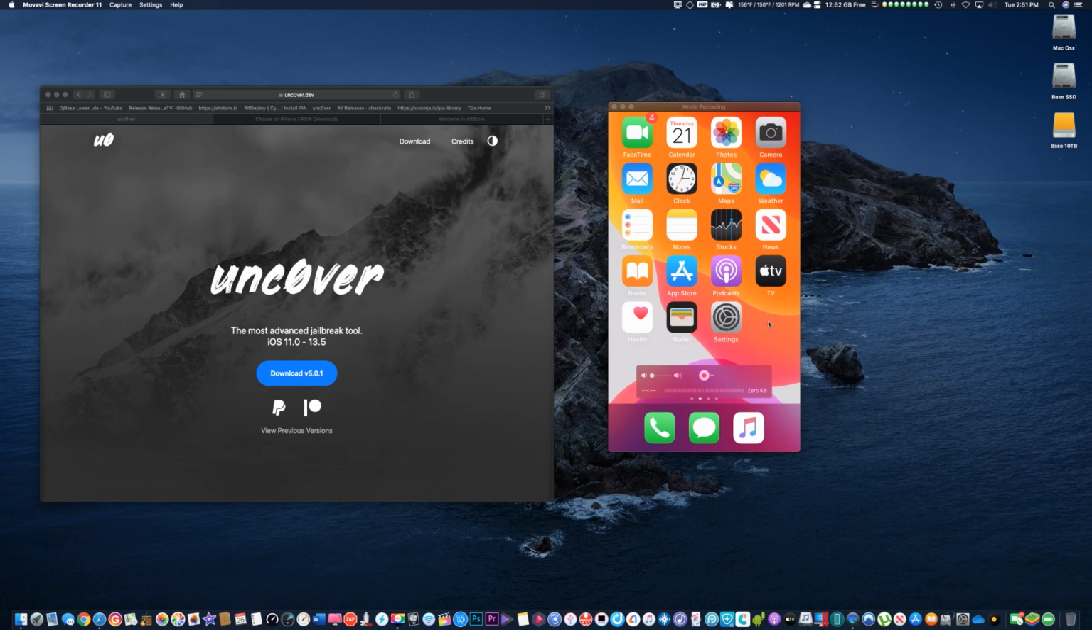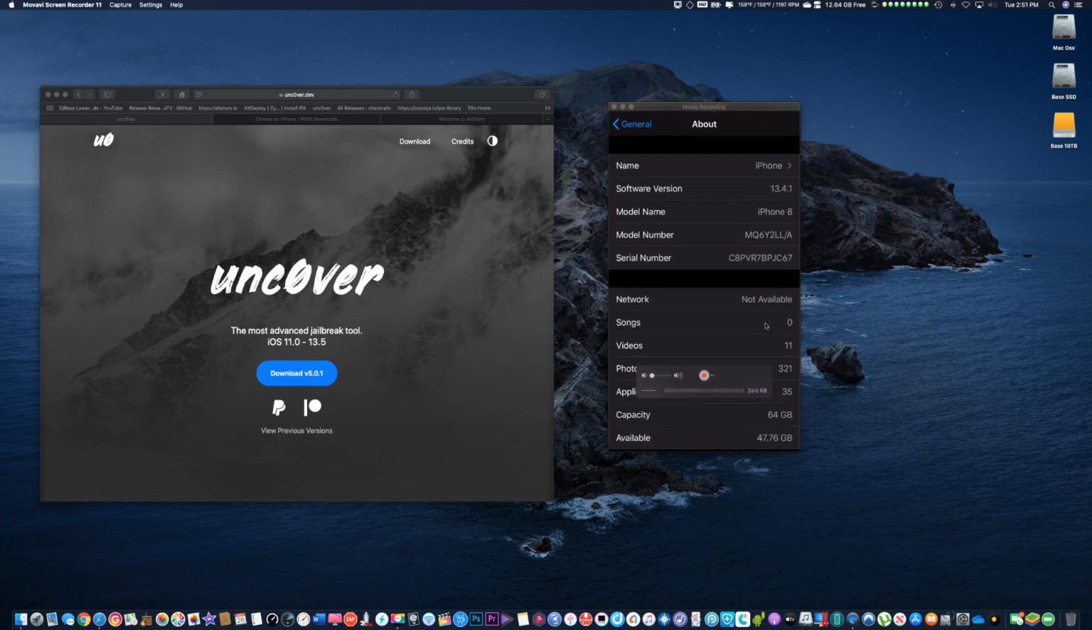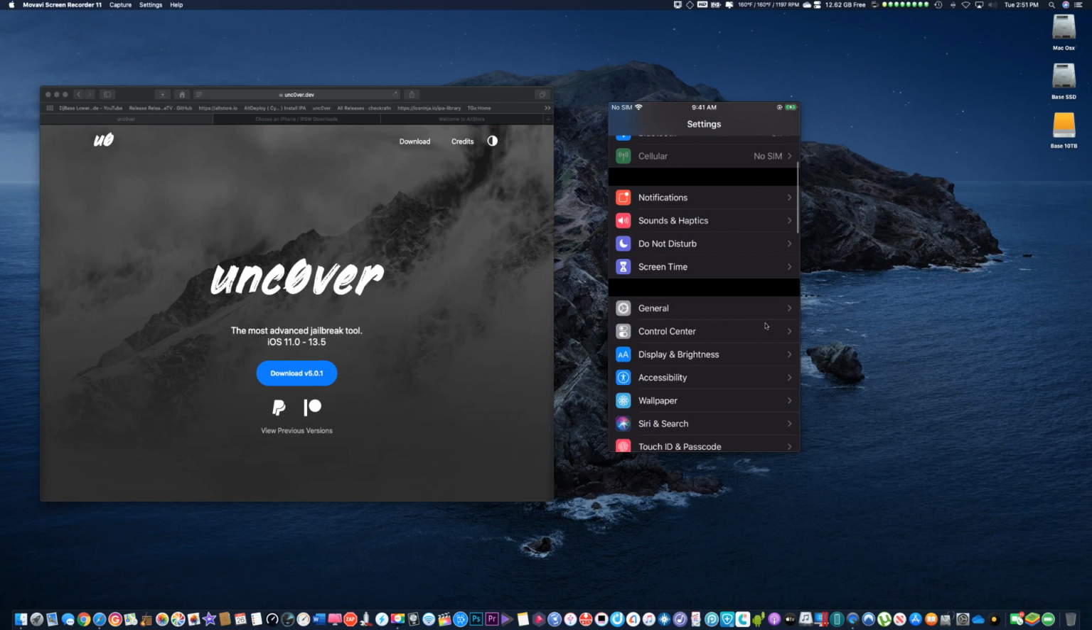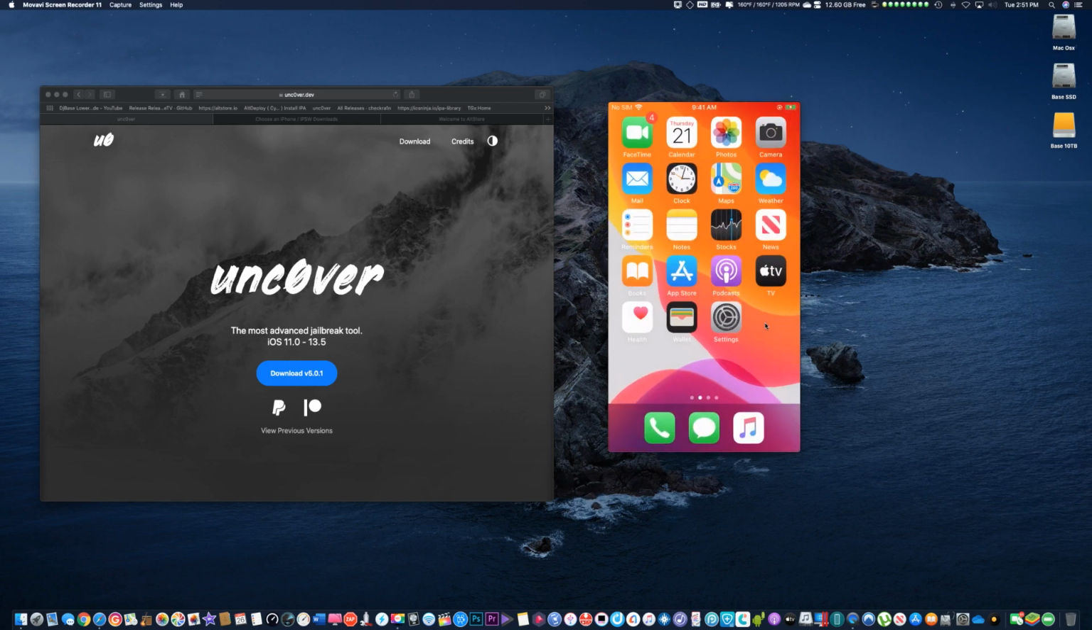So I'm running one of my children's phones. It's an iPhone 8, and he wants it jailbroken. He's running iOS, to be honest, 13.4.1. I'm going to go through the process of updating it first, so you can see that process, and then run you through the jailbreak step by step. Let's just get it started.